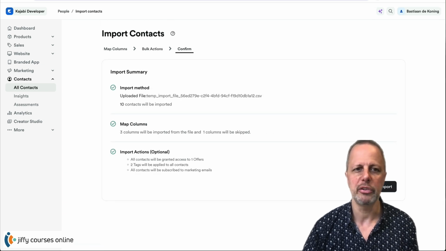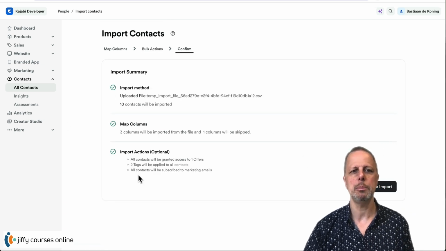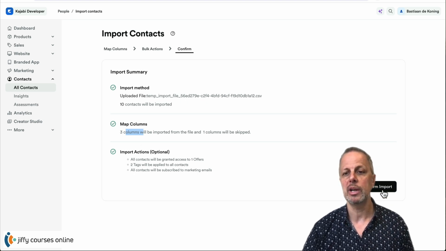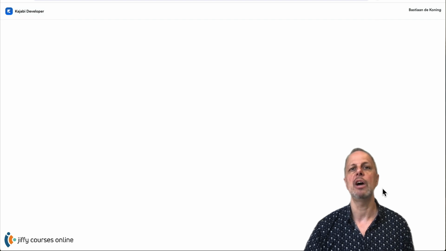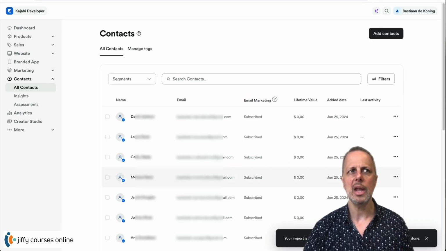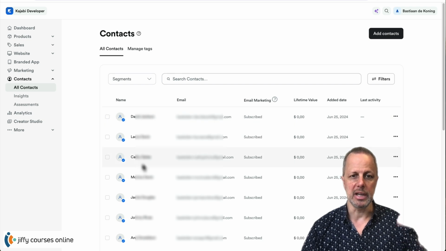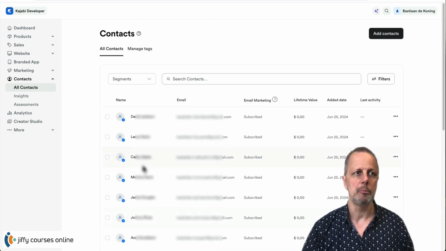Let's go to continue and summary. You see some summary about it. 10 contacts will be imported, 3 columns only. We have 1 skipped. There will be 2 tags. There's 1 grant offer, and you can import it. Now Kajabi will work, and they will come with, oh, that's already done. You see, they are all here.